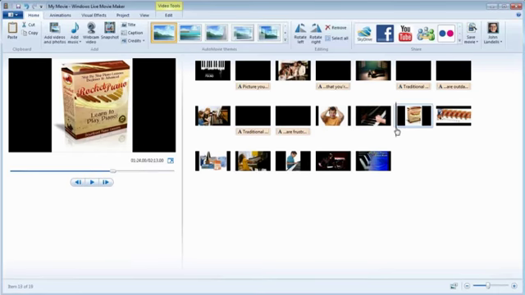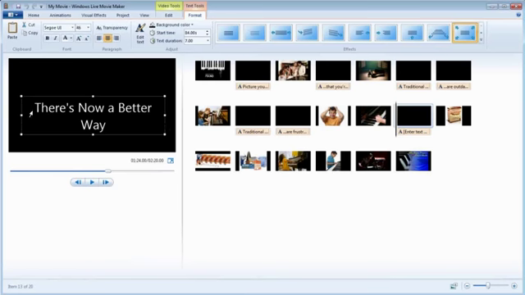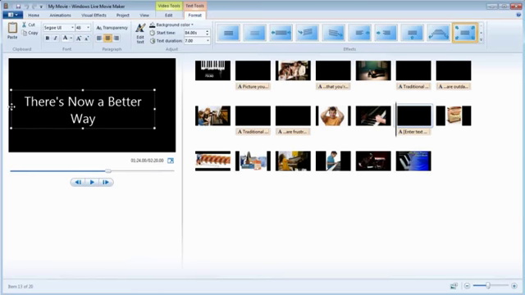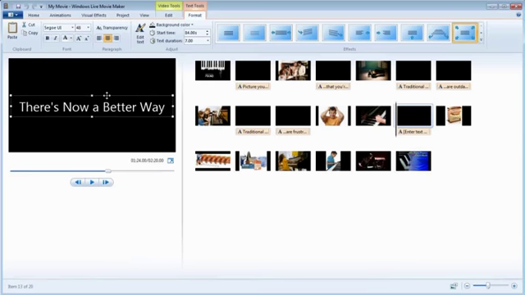So in here we have a new slide. There's now a better way. Let's put some capitals in there. There's now a better way. Okay. Actually, on this one, I'm going to make it a bit bigger. See if we can do this. Okay, nice and big. Now a better way.